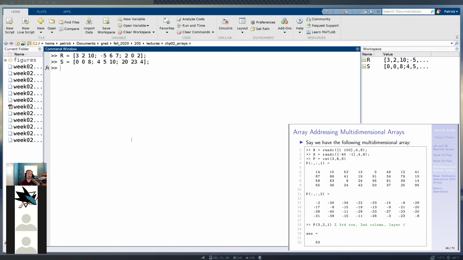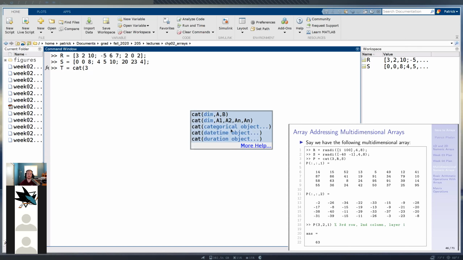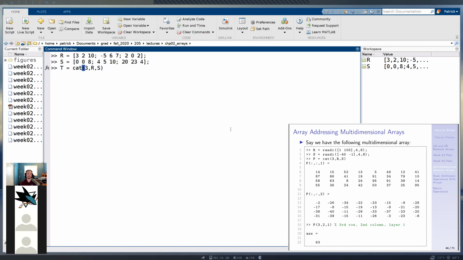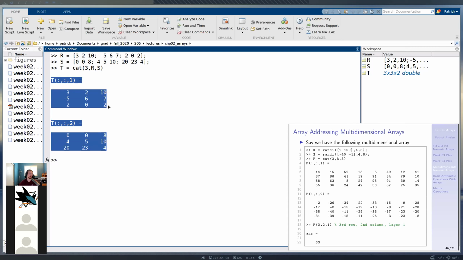Okay, so then we're going to make a new multidimensional array from those two arrays or matrices that we just defined here. So we'll do T equals, and we'll use the cat command. So 3, comma R, comma S. And then here is our multi-dimensional array that we just created.